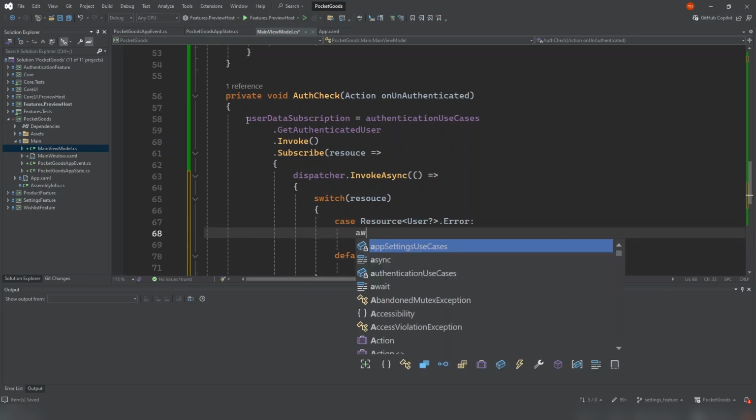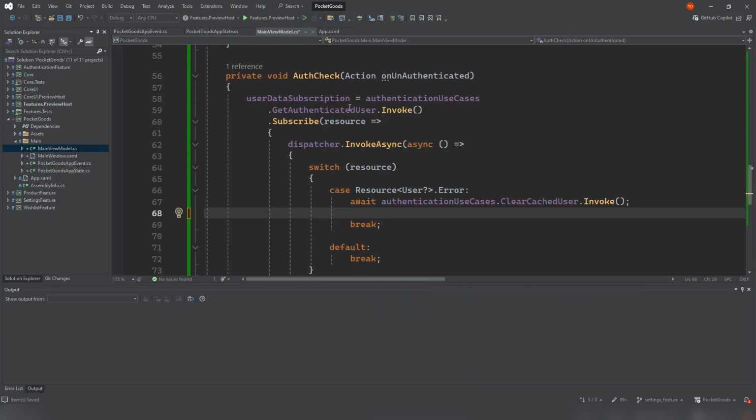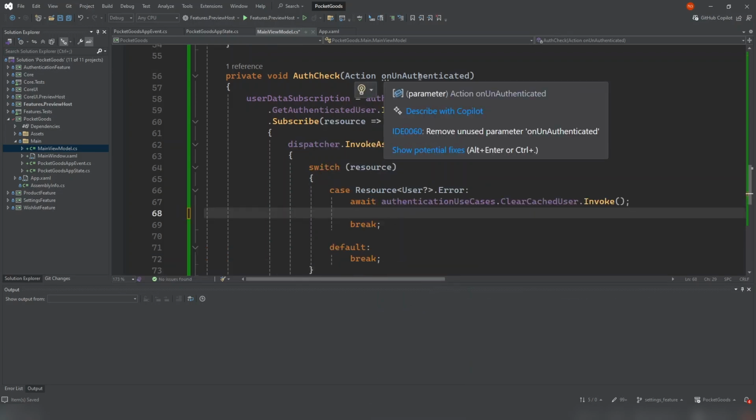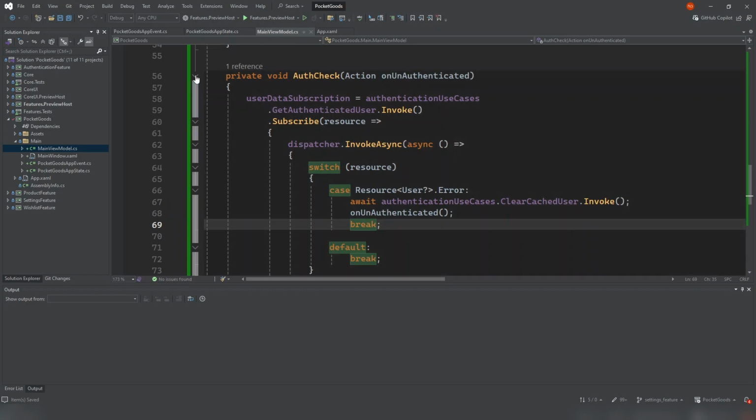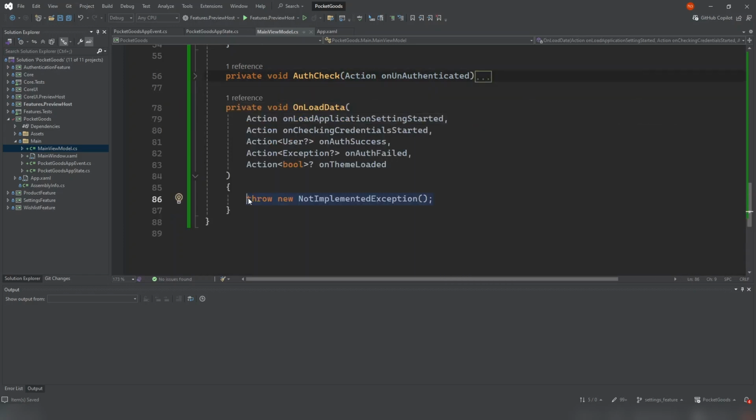If you have an error, I'm going to clear the cached user by using authentication use case, clear cached user, and invoke. After this, we have to call the action on unauthenticated. I'm going to fold this section. Now for the other one, on load data, I'm going to load the application settings, including the theme and whatnot, and the user data. Now we have to deal with actually two subscriptions for the settings and another stream of data when it comes to user data.